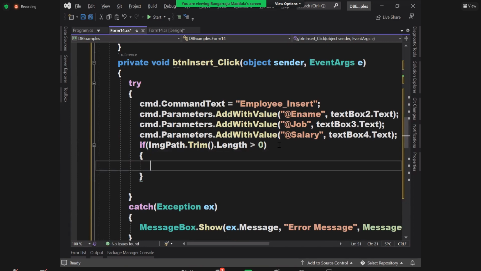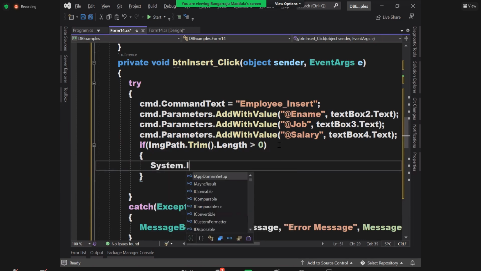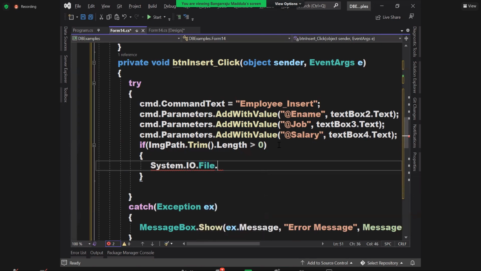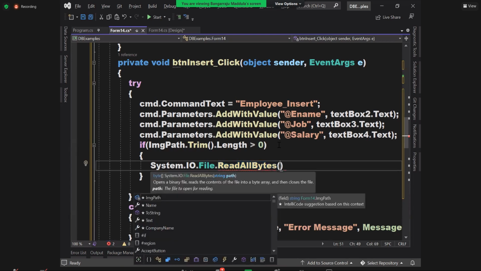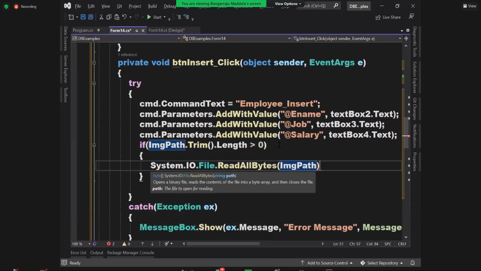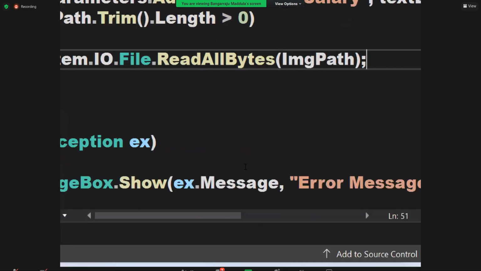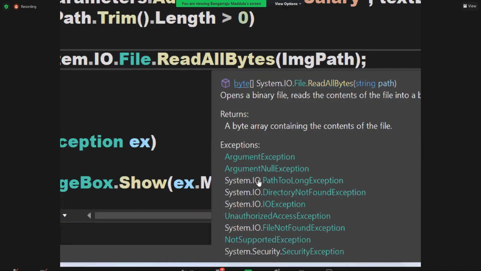How, sir? How to convert into binary? Binary or byte array? How to convert? Actually, in the System.IO namespace, there is a class called File. Under that, there is a method called ReadAllBytes. For this, you are required to pass the path of the file. What is the path of the file? Image path. It will take the path of the file and read the content of the file into a byte array.